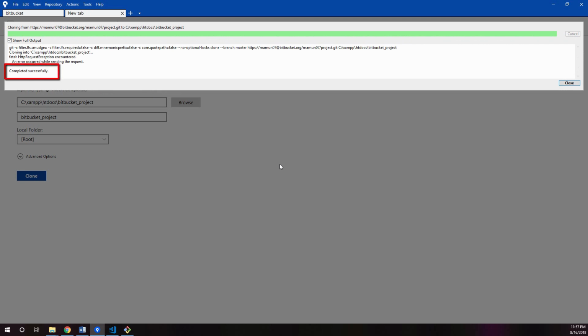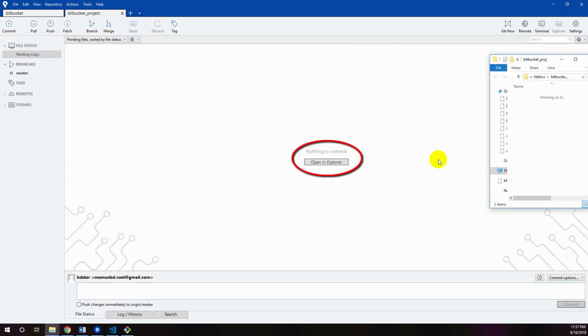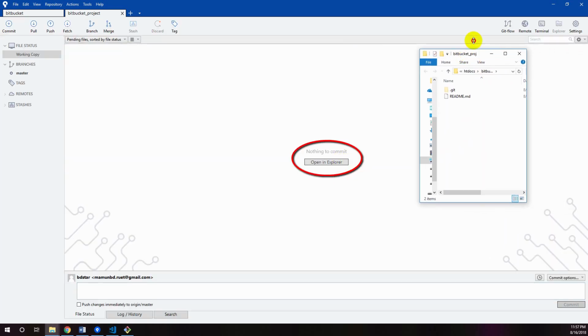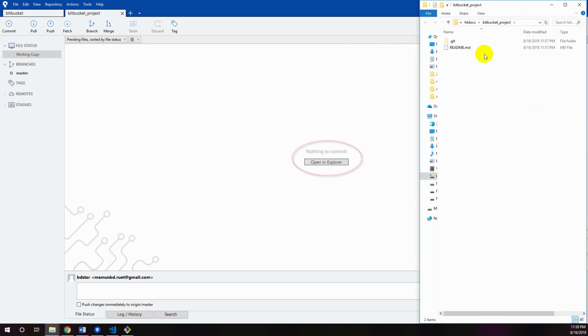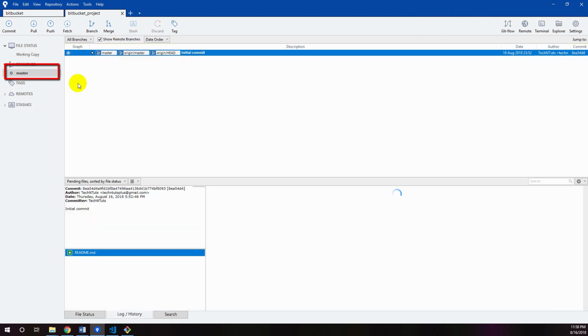After successfully completing the cloning process, click the close button. You can see the local machine folder location by clicking the Open in Explorer button. Also, you can check the SourceTree repository structure by clicking Branch Master.